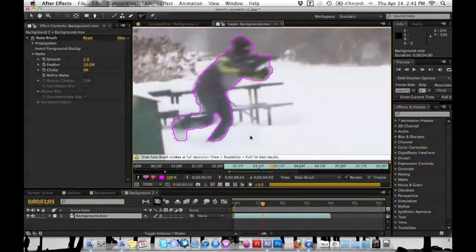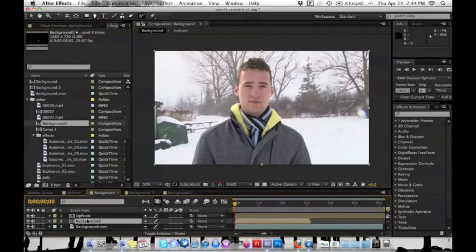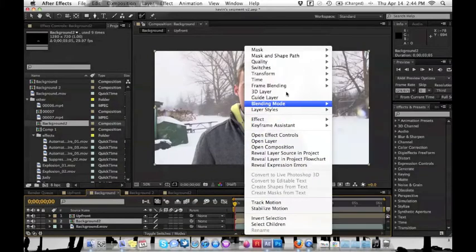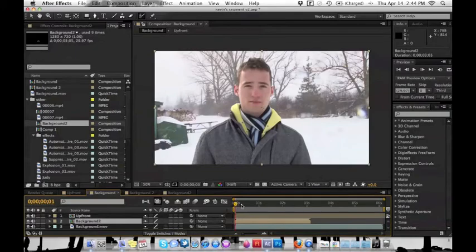There. So we just want to drag him just below our front and right click on that, go to transform and say flip horizontally because we want on the other side of the picture. And as you can see here, he kind of just appears in that open area.